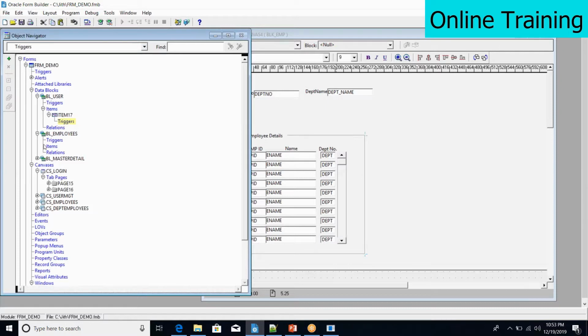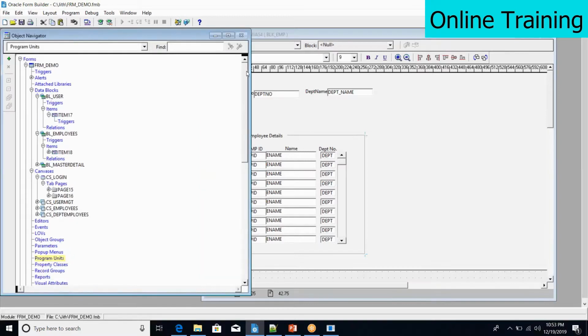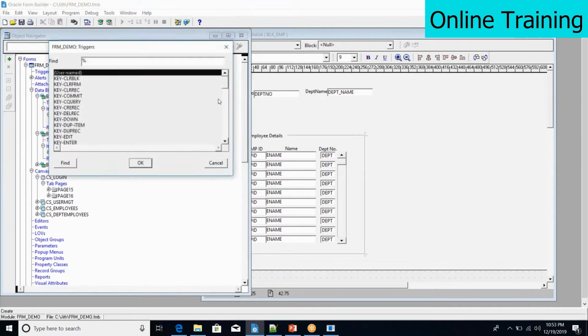It will not be applicable for any other column or item which is available over here, mainly the text item, push button, radio box, checkbox, anything, display item. It will work only for that particular column trigger. That is the main distinction. The triggering points you will see are F8, F7, help, clearing block.